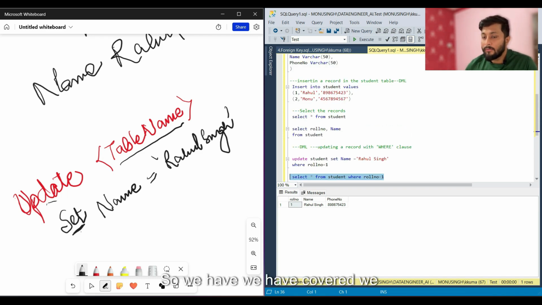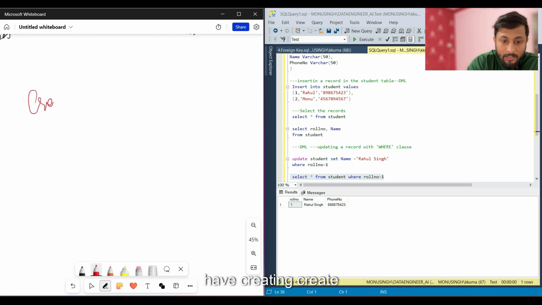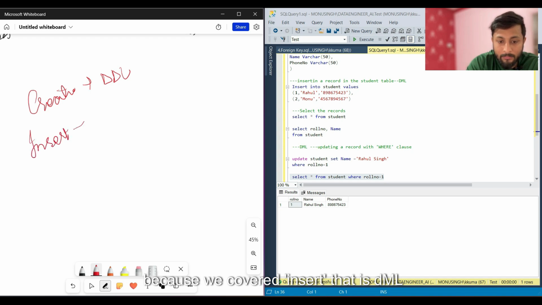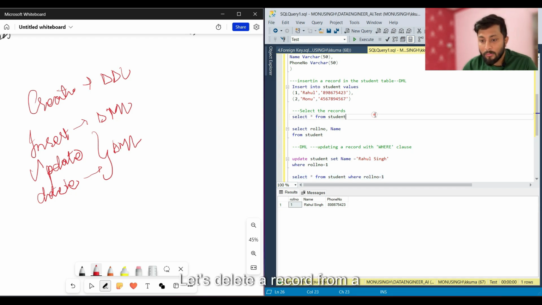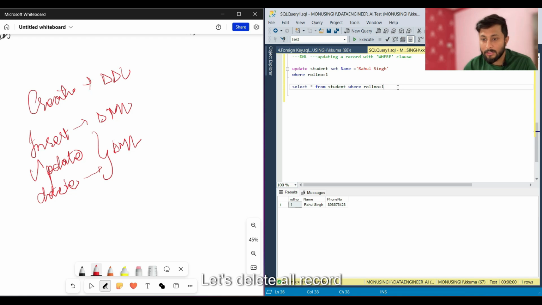So we have covered create, that is a DDL. Okay, we covered insert, that is DML, and update. Okay, let's delete. This is also a DML. Let's delete a record from a table. Let's try to delete a record.